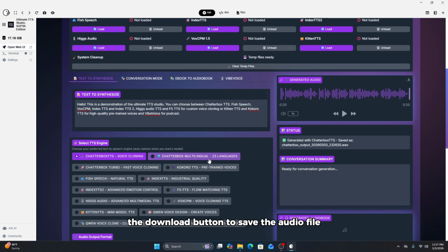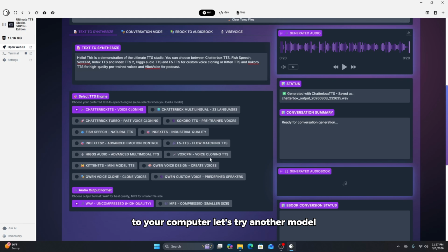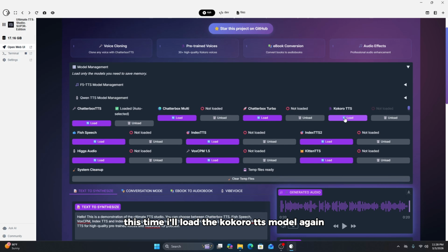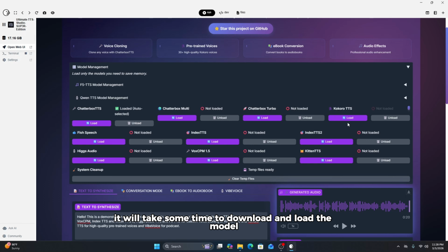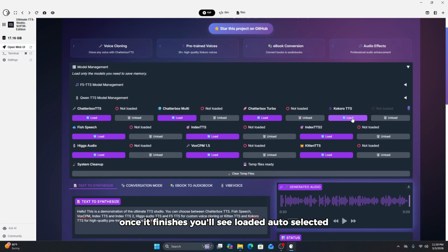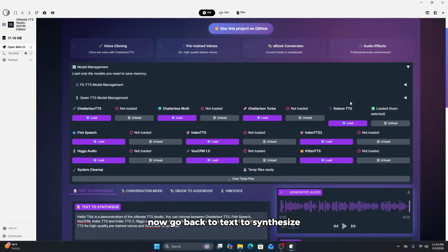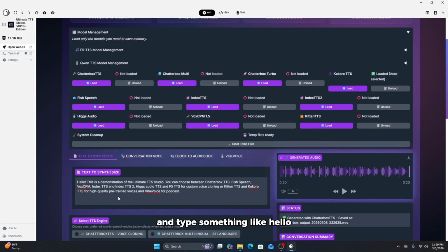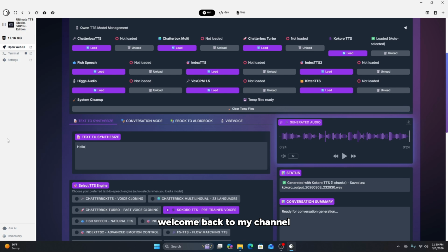You can also click the Download button to save the audio file to your computer. Let's try another model. This time, I'll load the Kokoro TTS model. Again, click Load Model. It will take some time to download and load the model. Once it finishes, you'll see Loaded, auto-selected. Now go back to Text to Synthesize and type something like, "Hello, welcome back to my channel."